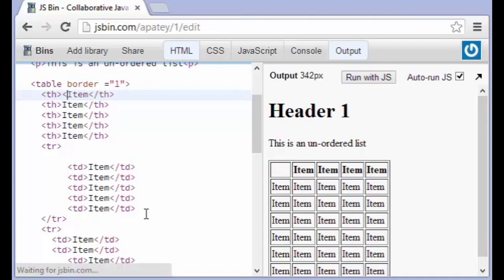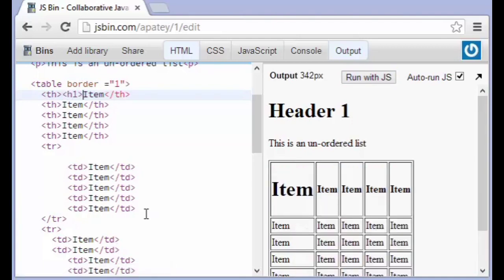Now, what would happen if we put in an H1 here, okay? Guess what? It would actually be a header 1. You can actually put in the header 1 tag within a table too, right? You can put in a lot of the tags here.